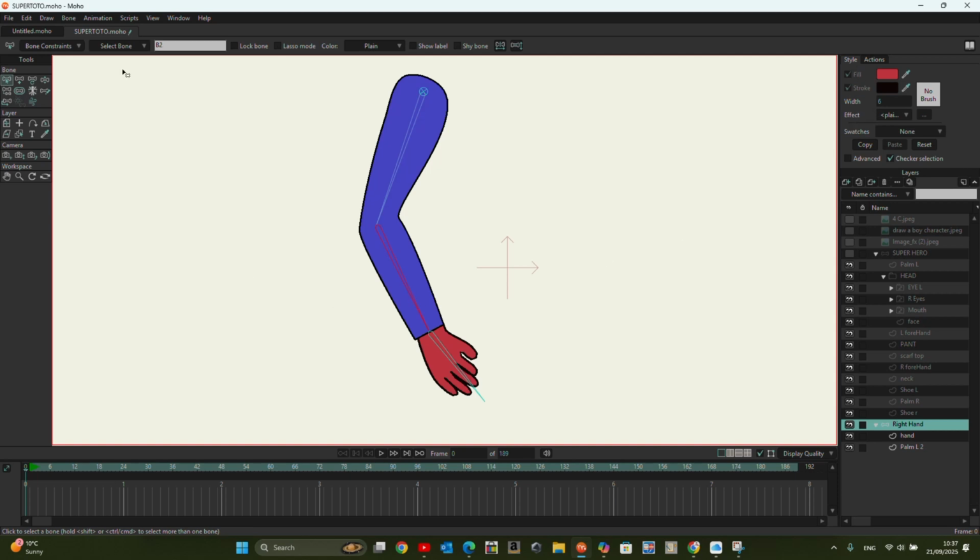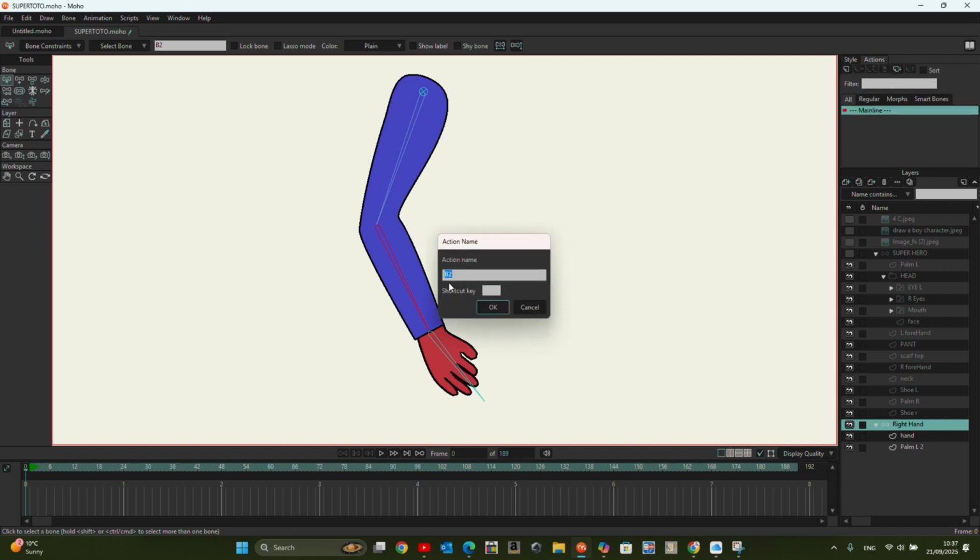You see when you select this bone, it's B2, because this is the name of it. So go to action, smart action, you go to new action here. Also it says B2. You can give a name if you want, but you don't have to. I'm just going to leave it as B2 and click OK.